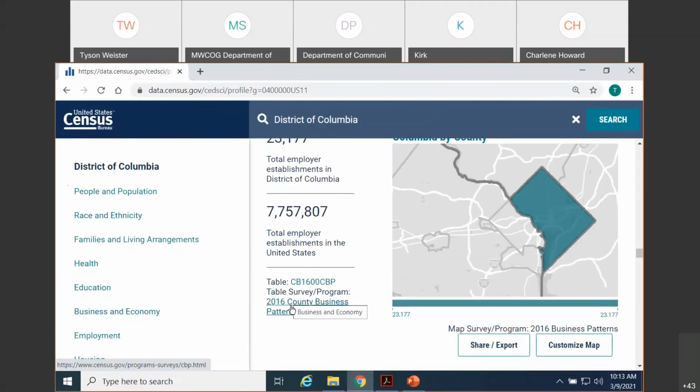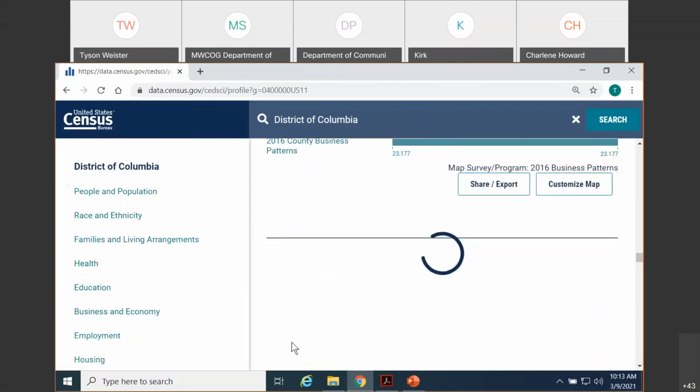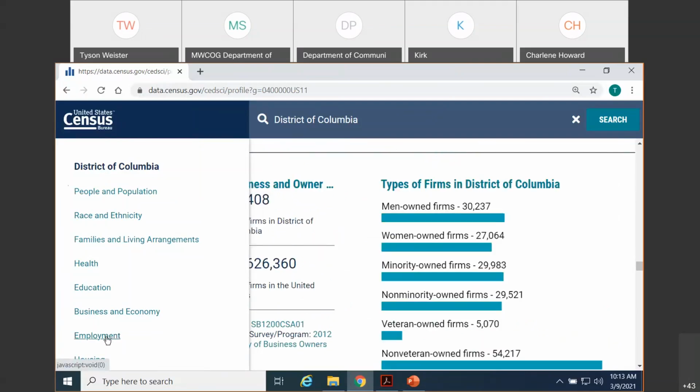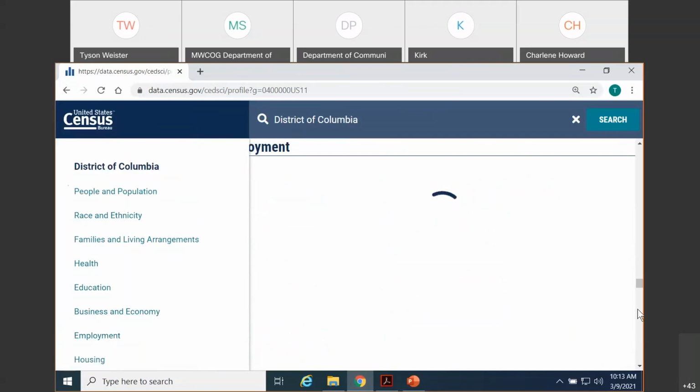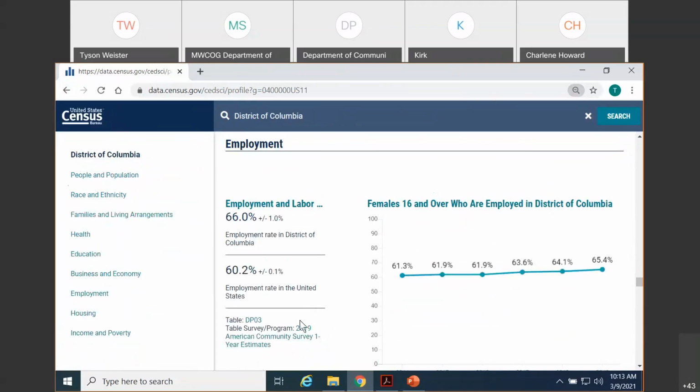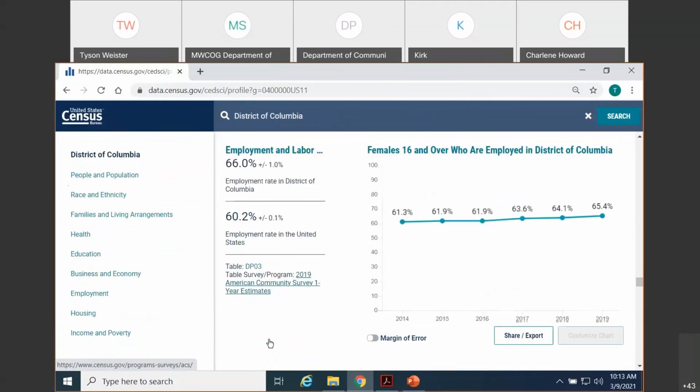With the prior site on American Fact Finder, everything was table based. With pulling it in the API, we can pull different surveys and programs in a single view. So you have County Business Patterns as an example for a couple of your statistics. And then when you go to the next section, such as employment, give it just a moment to load, we can see that this particular statistics are being sourced from the American Community Survey.